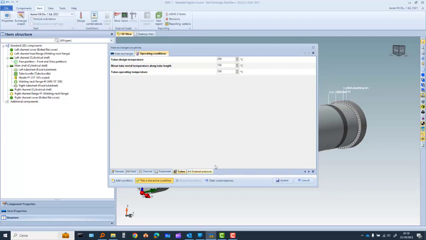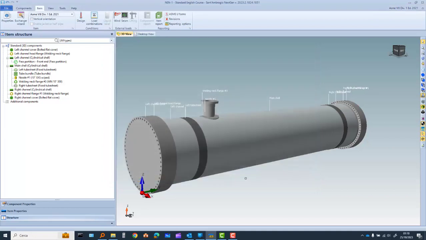Tubes, the design temperature always the same, but the mean tube metal temperature is 150. That means that the tubes are colder than the shell, and therefore there is an additional pressure which acts on the tube sheet in the same direction as the tube side pressure. No external pressure. Okay, we just wanted to see.